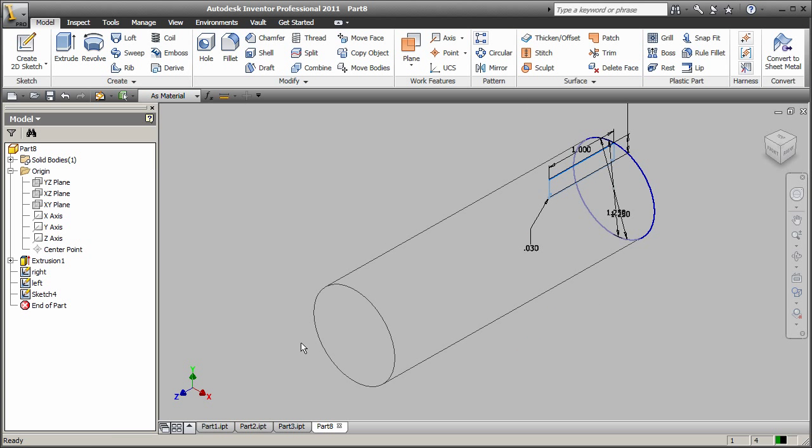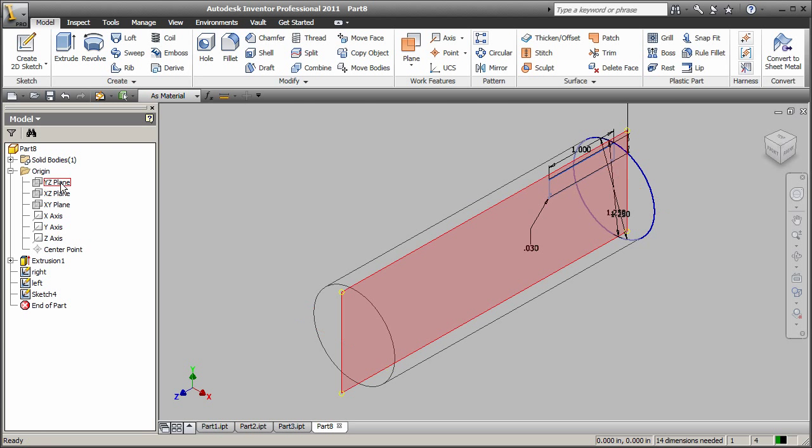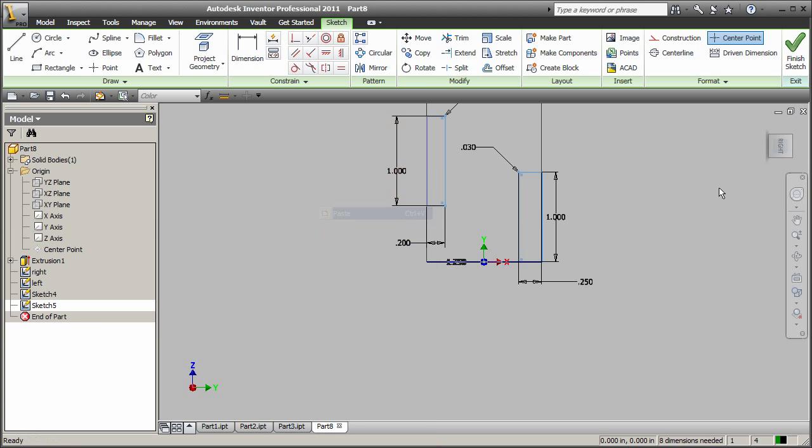Okay. Let's go back into our sketch, and we're going to need this transitional geometry here. Let's go copy. And back into our YZ. And we're going to paste that. And we'll finish that.